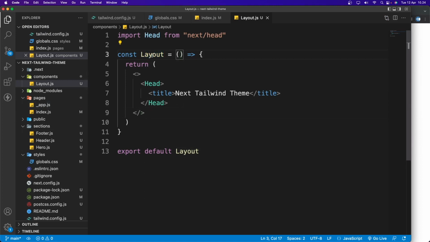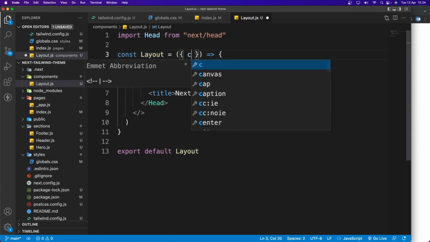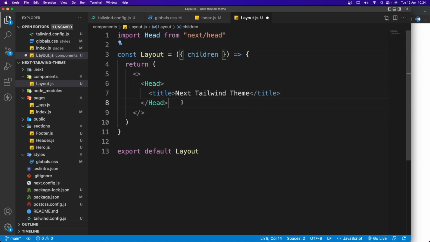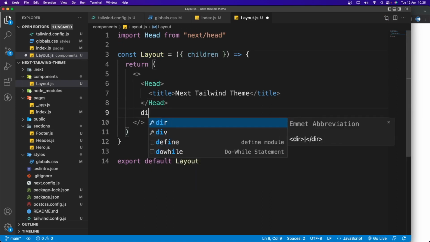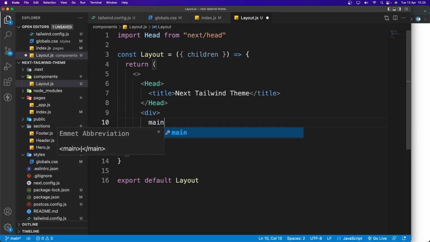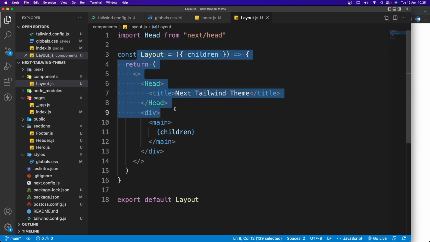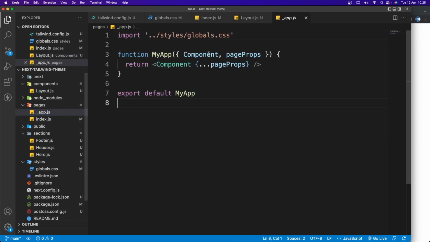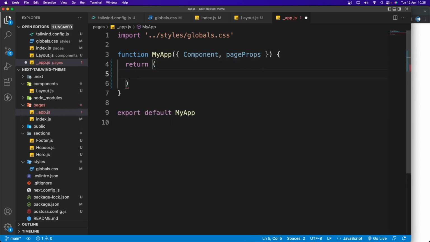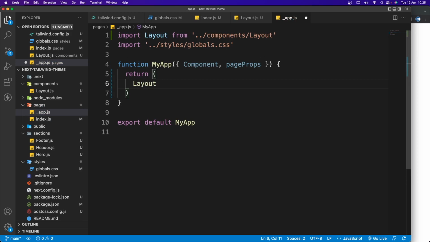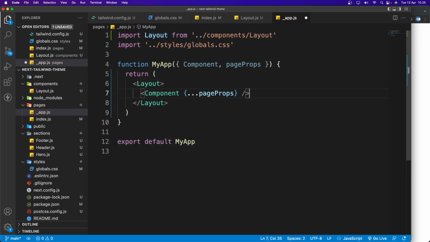So now this layout here has a props called children, and down here I'm going to say div. Okay, and inside this div I have main, and also I'm going to render the children inside in here. Okay, so now we need to wrap our underscore app here with this layout. So let's go back here and let's cut and put the layout in here. So let's say layout like so, and paste the component inside the layout.